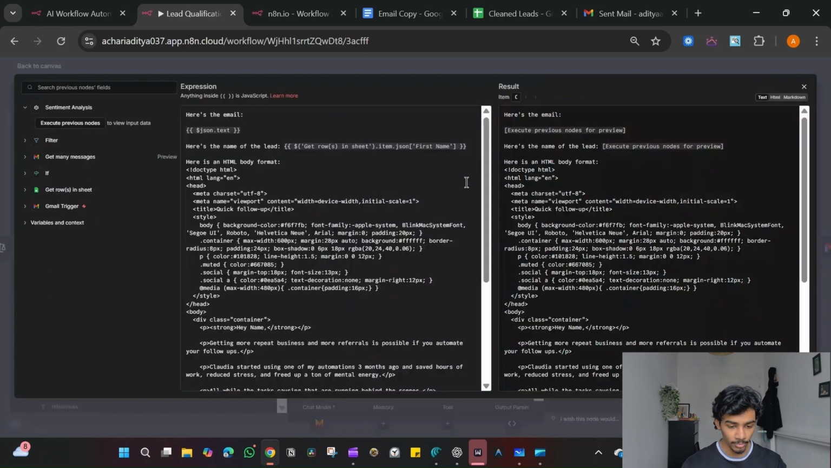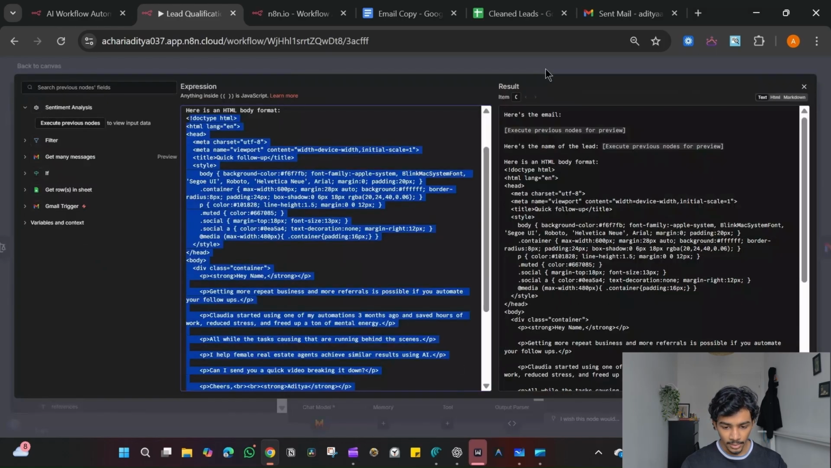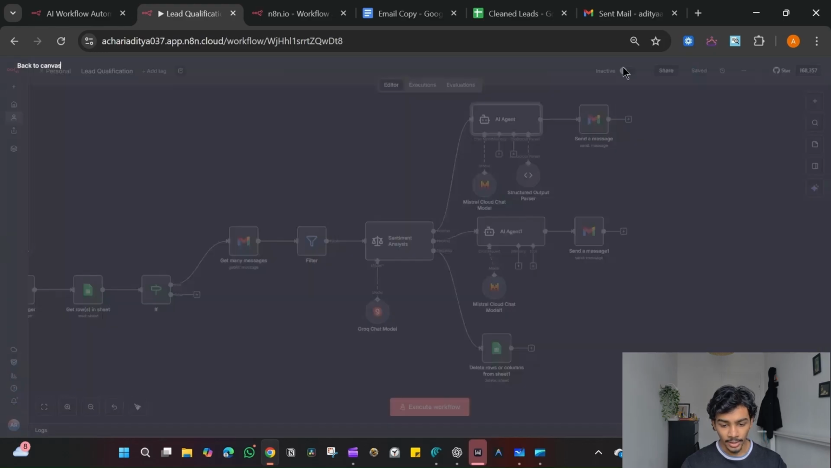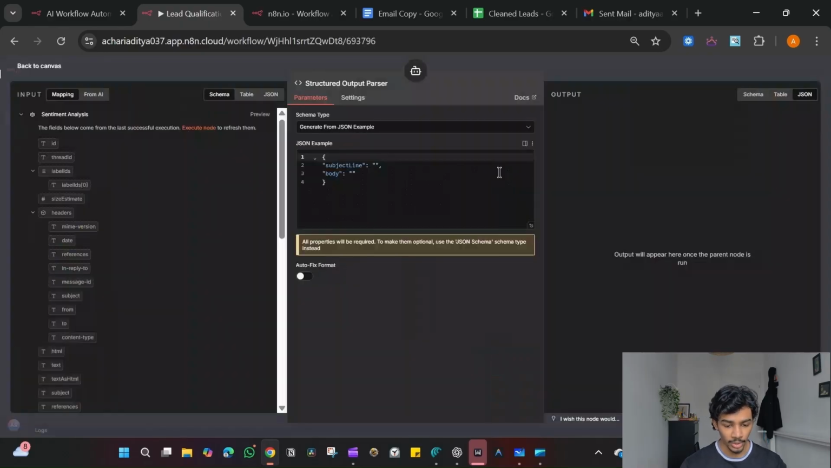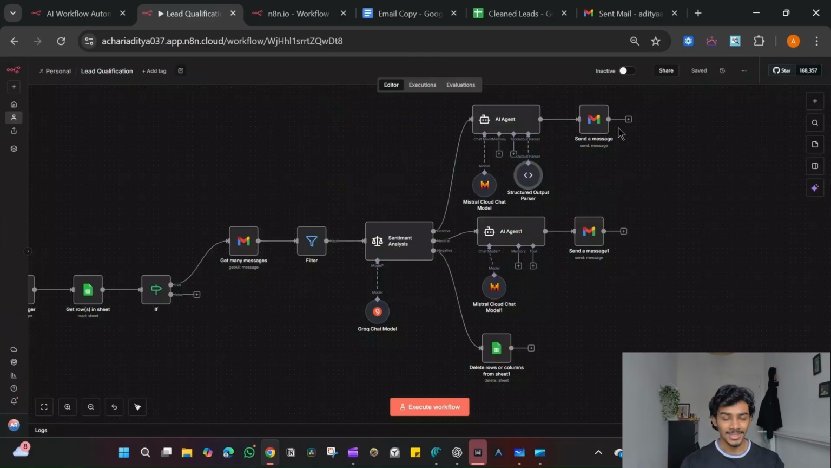Now this is the user prompt. I've given it the actual email, the name of the person, just an example in HTML format, all that stuff. And I've also added an AI chat model and a structured output parser. This structures it the way I wanted, so I wanted it in JSON, and I structured it that way. And then I finally send an email. That is it for the positive.